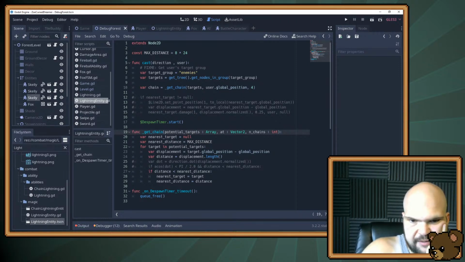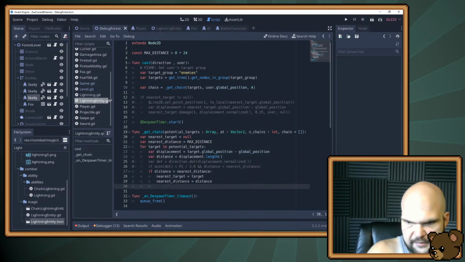Alright, so we cast the chain, and this is not doing anything yet, because we need to return the thing. So we need to return the array, so we also have to pass it in. We'll go ahead and pass this in right here. So when it calls that, it'll call it with an empty array, and the purpose of this is to add in the chain.append the nearest target.